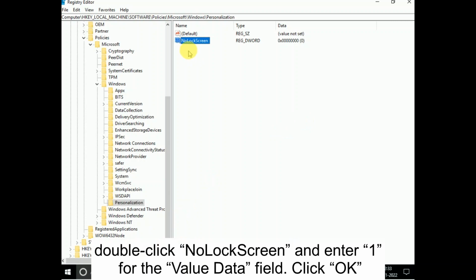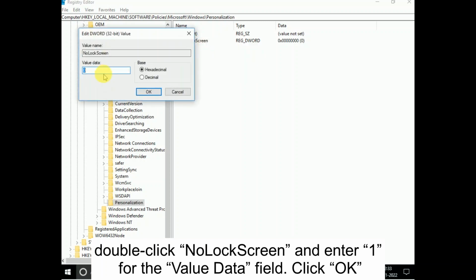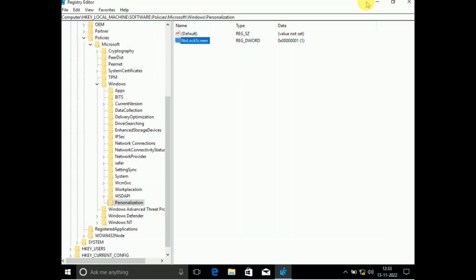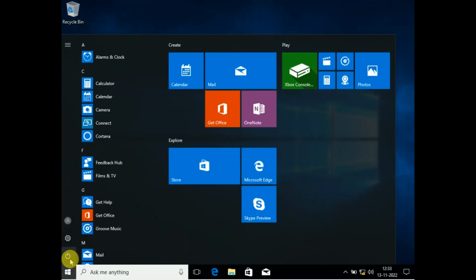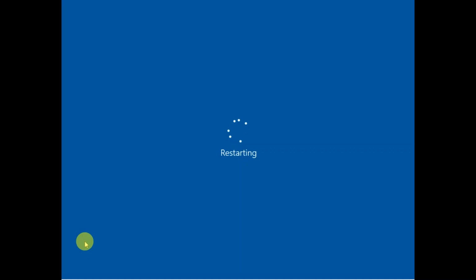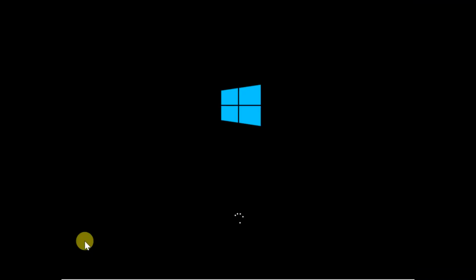Now once you have created the key and its registry value, you need to right click on that, click on Modify and change its value to 1, then click on OK. And now restart your system. I will show you. Let me restart my system, and then it will sign in automatically without the lock screen.